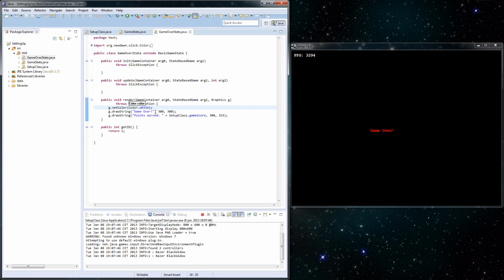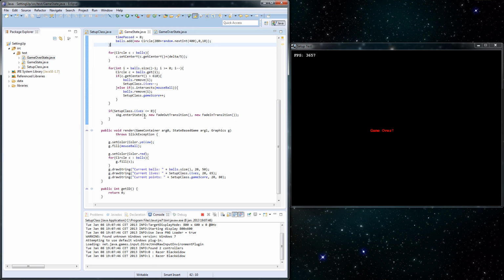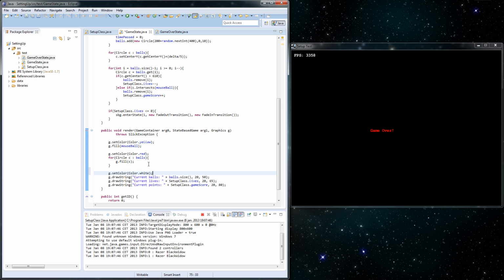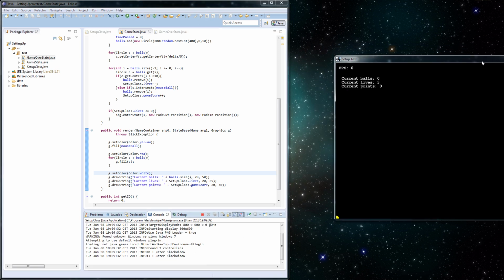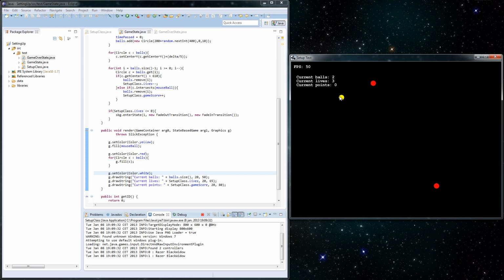And we probably want to do the same thing with the text on the other screen. So let's close our game, run it again. And as you can see, the text is white and the balls are moving a bit less shockingly. And I already lost, and I only earned 0 points because I didn't touch any of the balls.